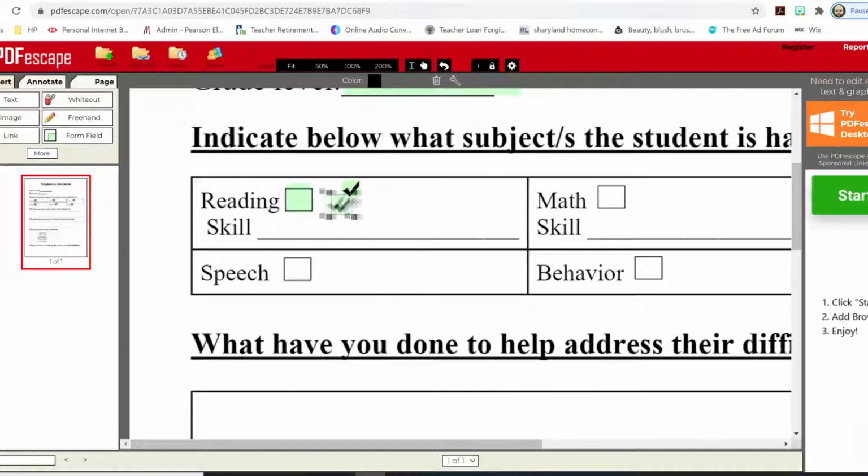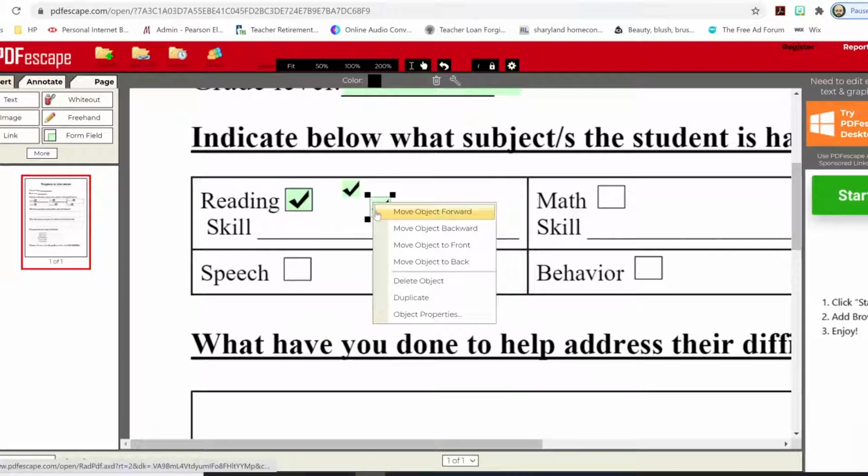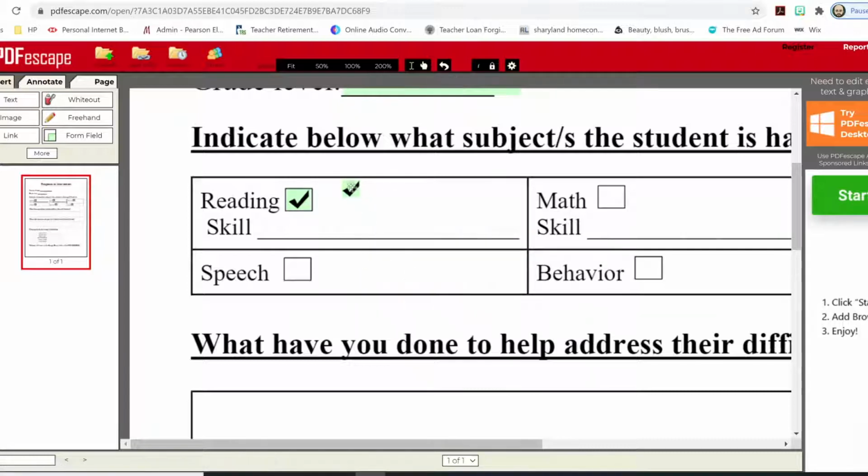I'm going to move these out of the way. And I'm just going to make it the size of the box itself. And if you click on it, it gives you a preview of what it's going to look like. I'm going to remove these. I right clicked and deleted those.